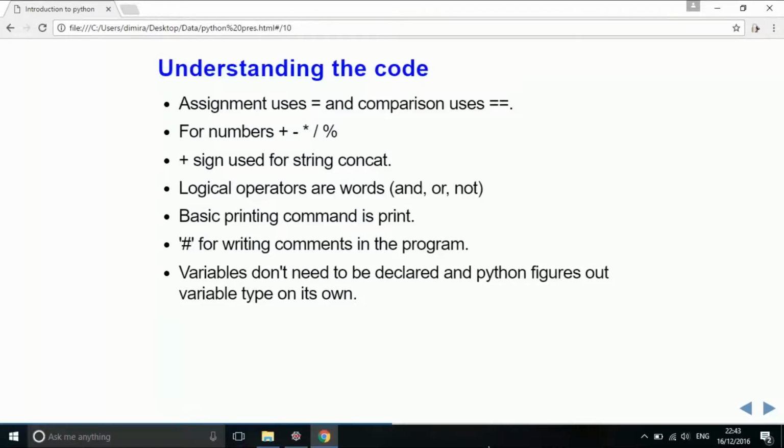Variables don't need to be declared in Python, so we have not declared any variable like a equal to 10 is integer or hello Python is string. Python figures out variable type on its own. As we have previously discussed, Python is a dynamically typed language, so object type is determined at runtime.